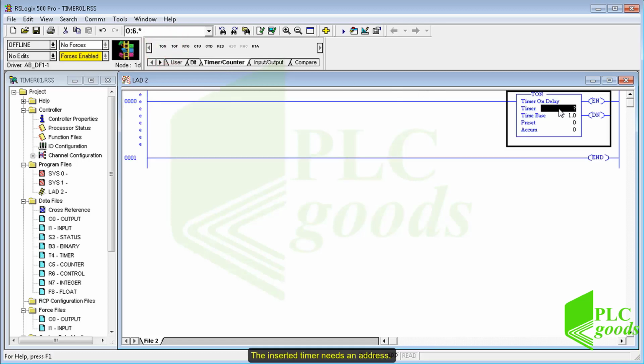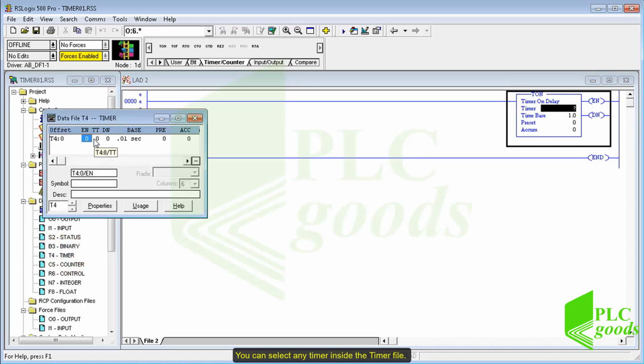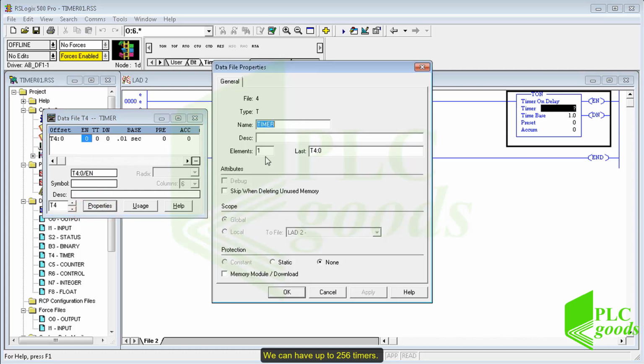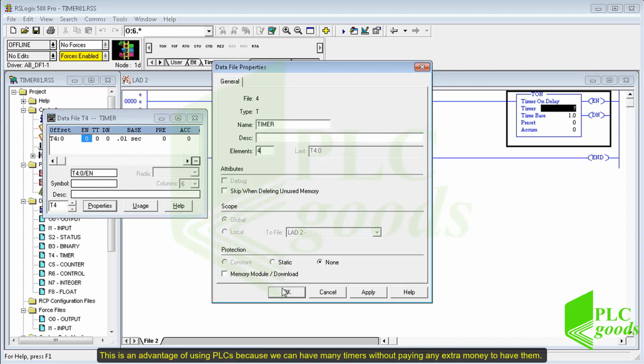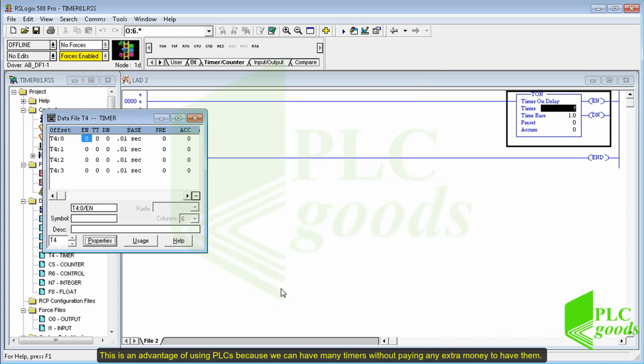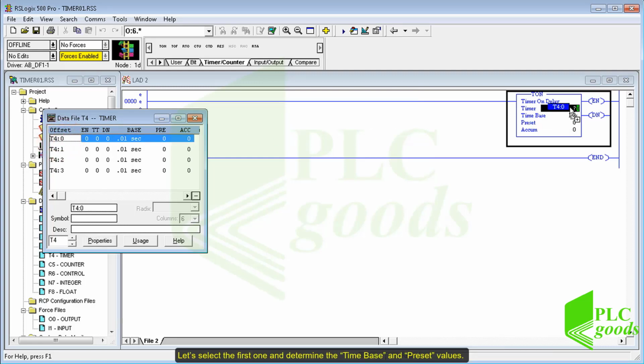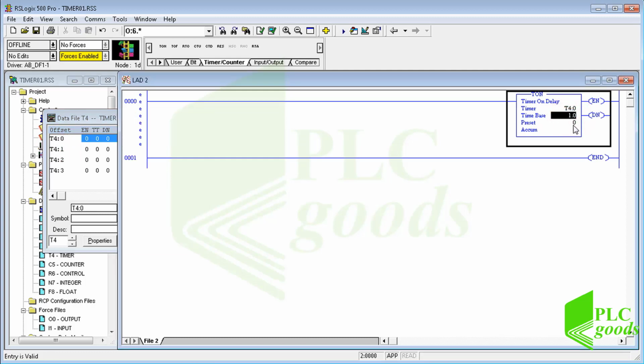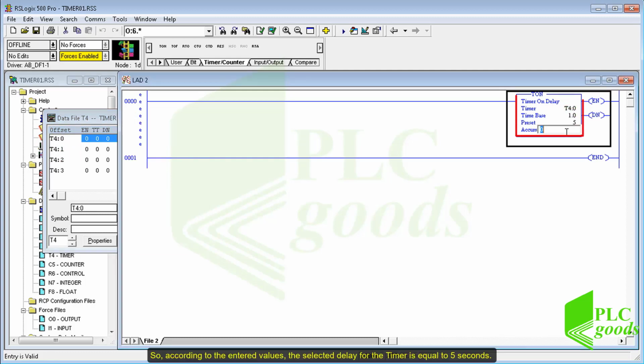Now, to insert an on delay timer, click here to insert one. The inserted timer needs an address. You can select any timer inside the timer file. Obviously, there is only one timer. We can have up to 256 timers. This is an advantage of using PLCs because we can have many timers without paying any extra money to have them. Let's select the first one and determine the time base and preset values. So according to the entered values, the selected delay for the timer is equal to 5 seconds.